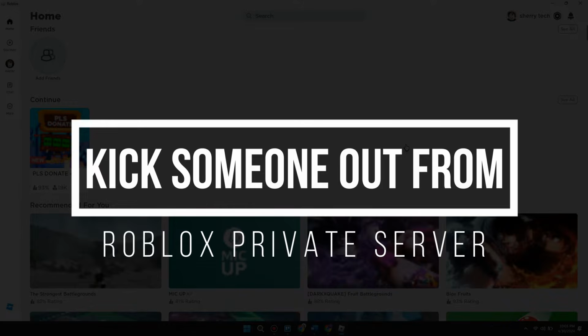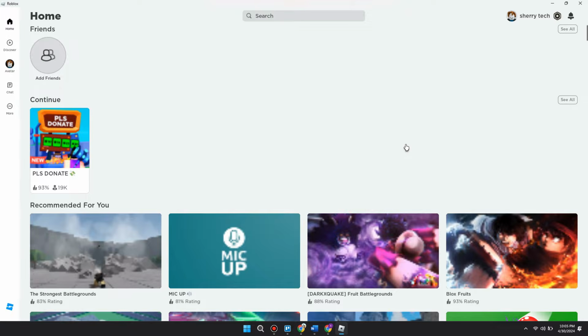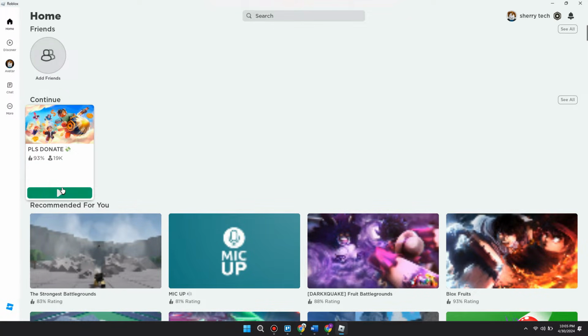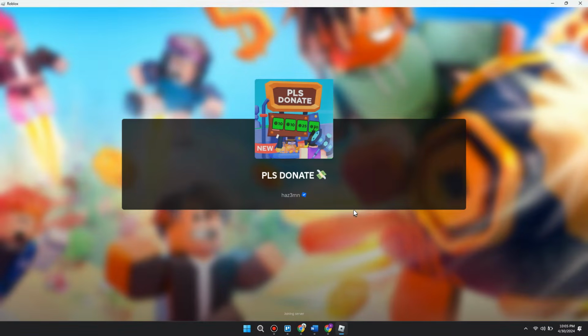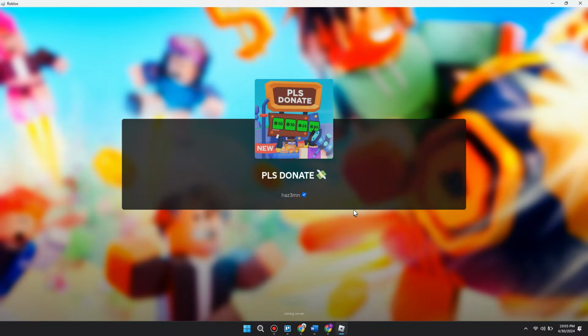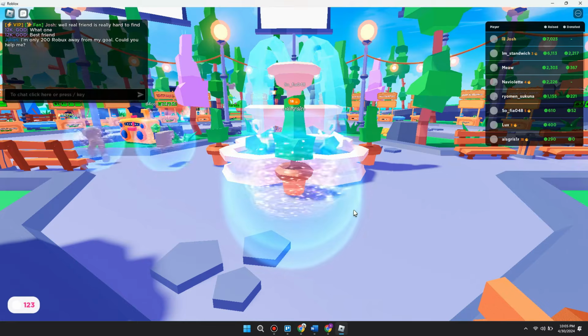Alright, let's begin. First of all, you have to open up the game in which you are the owner of the server. You have to click on it, and here is the play action. You have to tap on it. Now you are joining the server, so you have to wait for it to open.